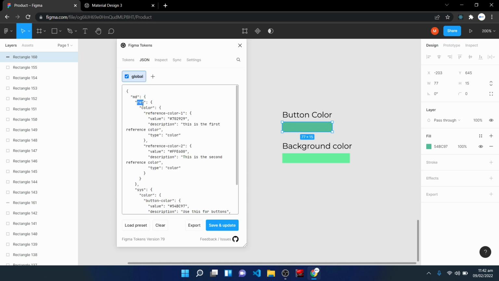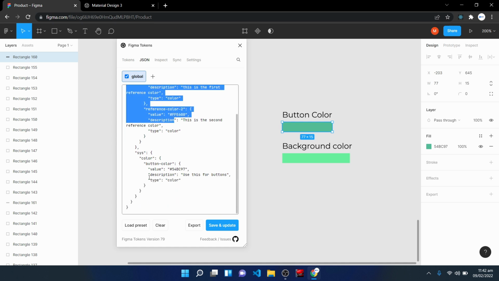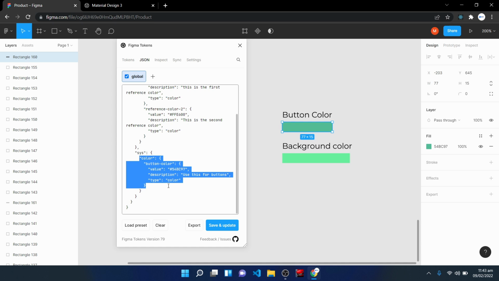Now, if I come here and click on the JSON tab, you'd see that I have this reference object here that contains all of the values in the reference tokens that I have created. And over here, you'd see that I have a sys object here, which is for system actually. And this object contains the values in all of the system tokens that I have created.